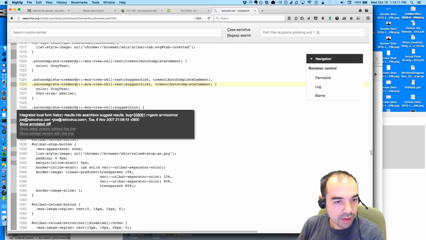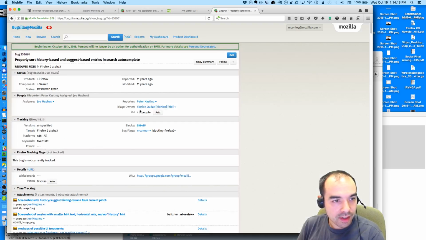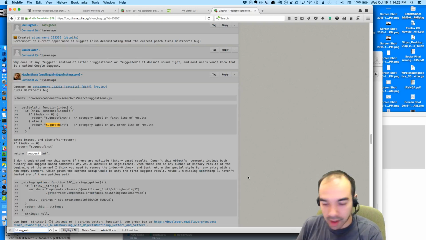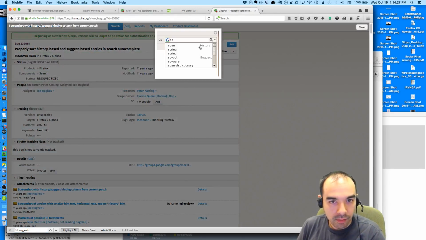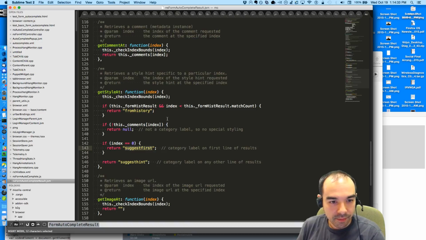Integrate local form history results into search box results. This is from way back in the day. This suggest first and suggest hint stuff. Okay, and we got some screenshots. That's nice. Hinting column. Oh, we can put in this little hint and stuff in there. That's interesting.